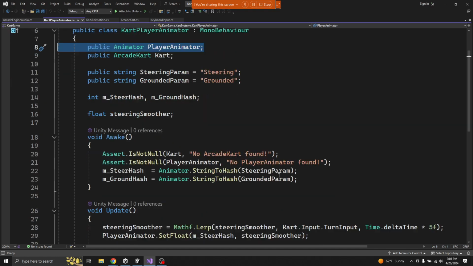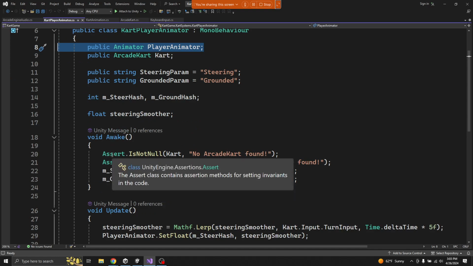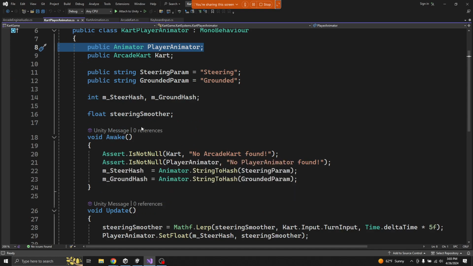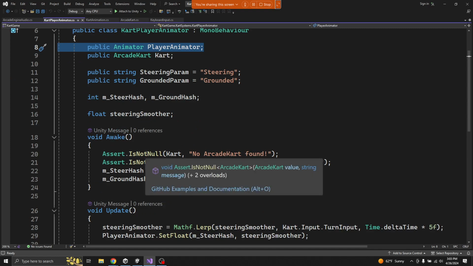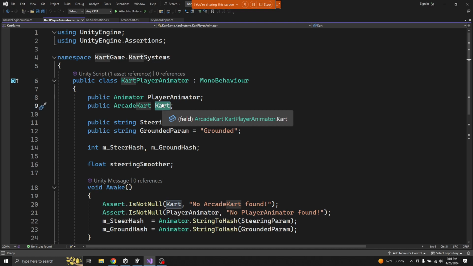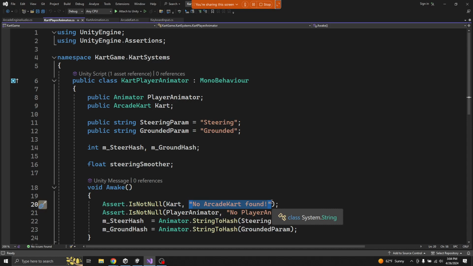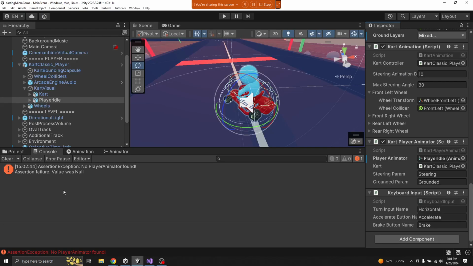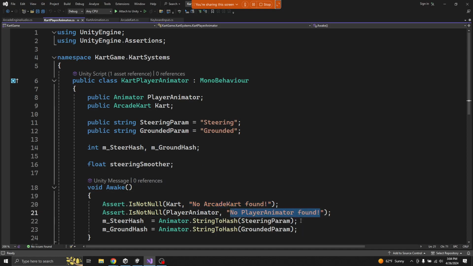So this is like a class for kicking off your own exceptions, doing your own checks. So this method is not null. What you say is you pass in the name of the variable, and here it's a property in this case, and say this can't be null. You check if it's null. If it's null, we're going to kick off an exception and basically stop the program from working. And then pass this message: no arcade cart found. In this case, no player animator found. So this actually went through as the error message.